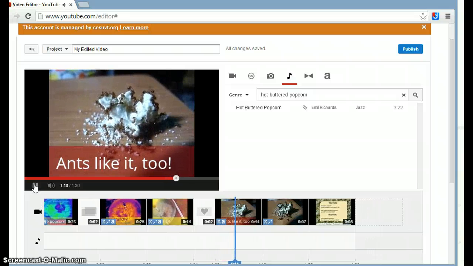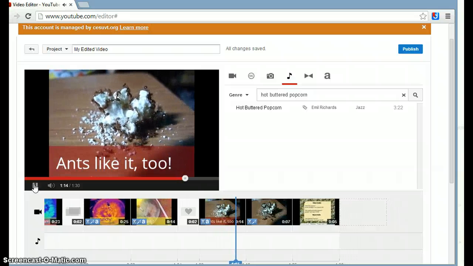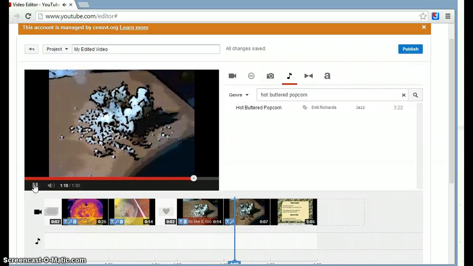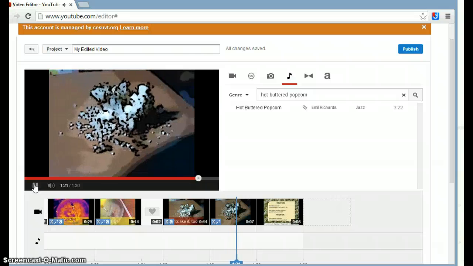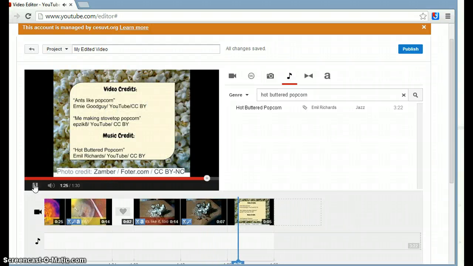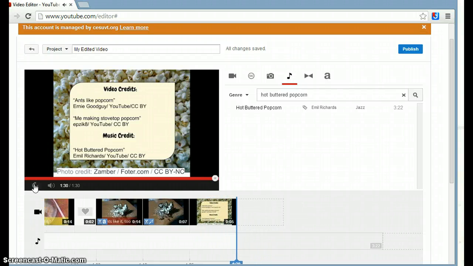So once you've played it through and you kind of like the way it looks, you've got the text you want, you've got a soundtrack that you think works, and you've added some credits so that you're making sure that all the clips that you've chosen have been properly cited, then you can click on Publish. So for example, if I like that one, I just played it and I like it, if I click on Publish, which I'm not going to do right this second, it'll publish. So that's how it works.